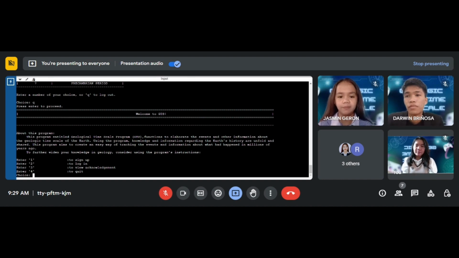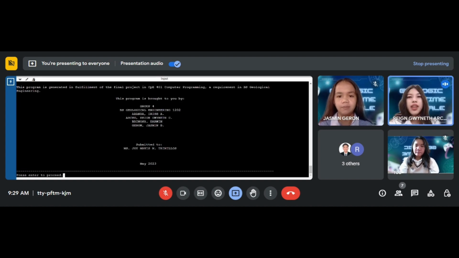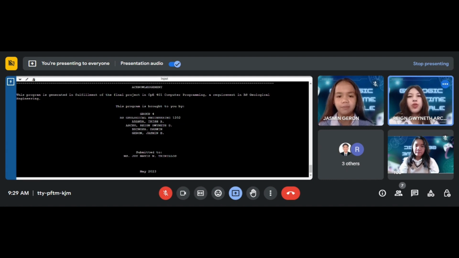To view the acknowledgement, the user can input the number 3 and it will show you the geologic timescale program's acknowledgement. This program is made by the following geological engineering students: Aranda Irish, Arceo Raingunet, Brinosa Darwin, and Heron Jasmine. The purpose of this project is to record the history of geology and provide information about specific events that occurred in the past. The project also aims to make data sources about geology more accessible to users by allowing them to navigate the program based on the year they are interested in.